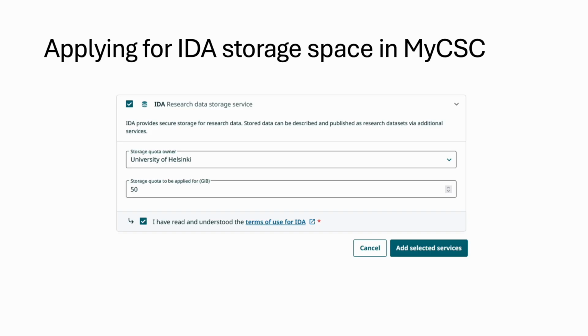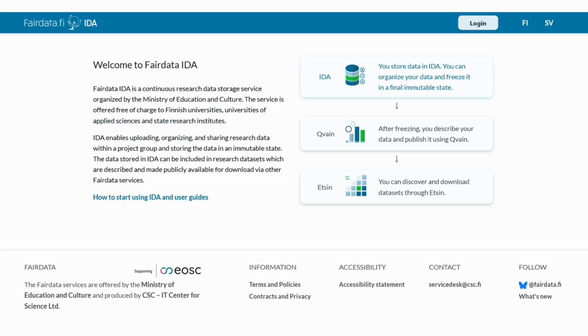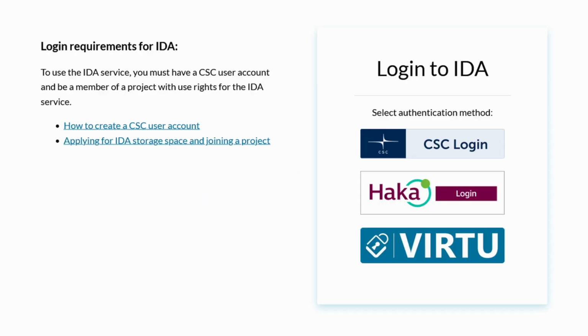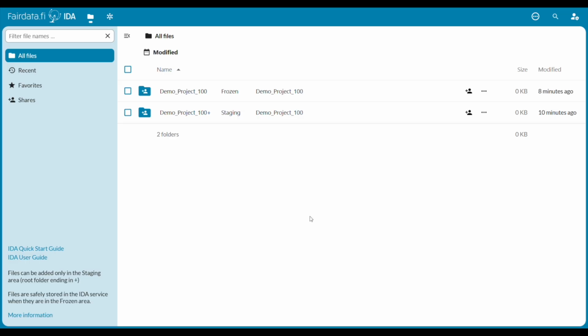Now let's move to uploading data. You'll find the IDA web interface at ida.fairdata.fi. You can log in using Haka, Virtu or your CSC credentials. After logging in, you'll see two folders named after your CSC project. One is for uploading and organizing data, and the other is a write-protected area where the data is stored in a frozen state. You always upload data to the folder whose name ends with a plus sign.